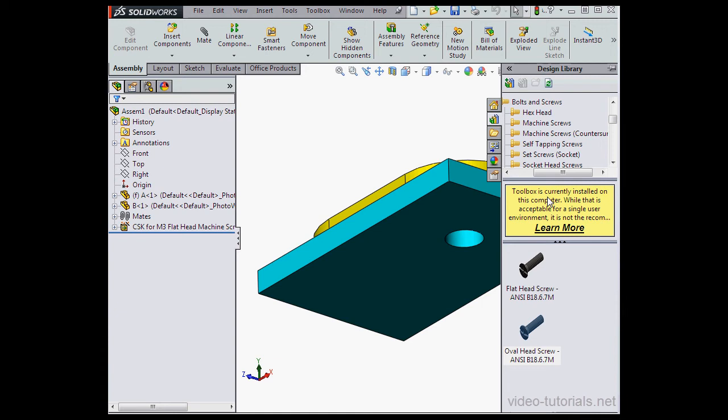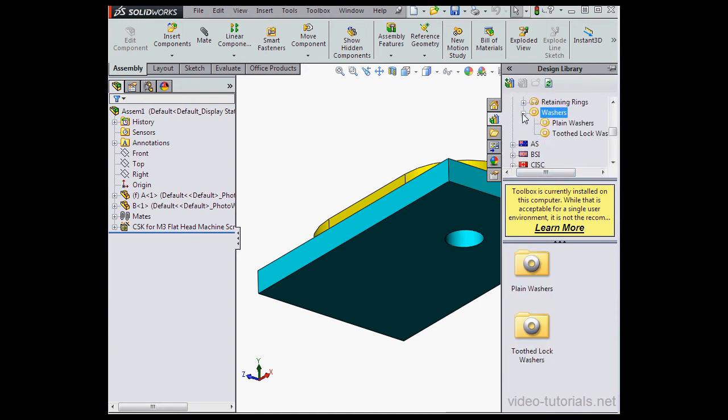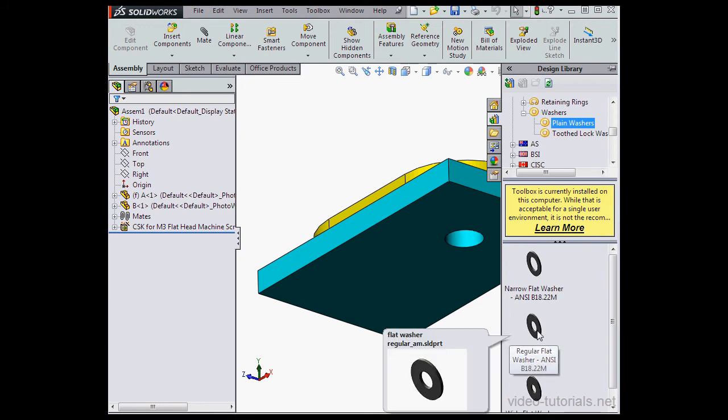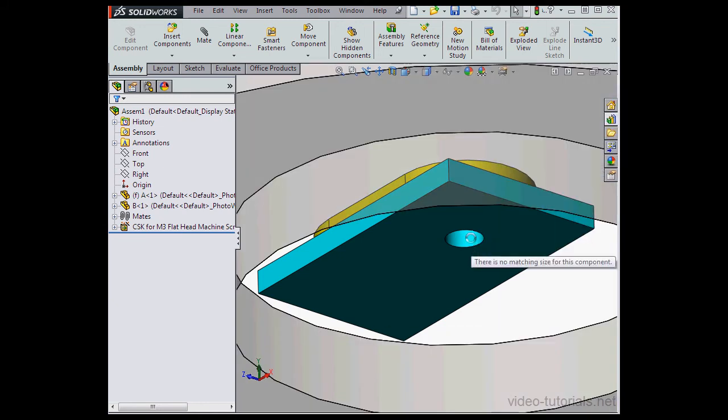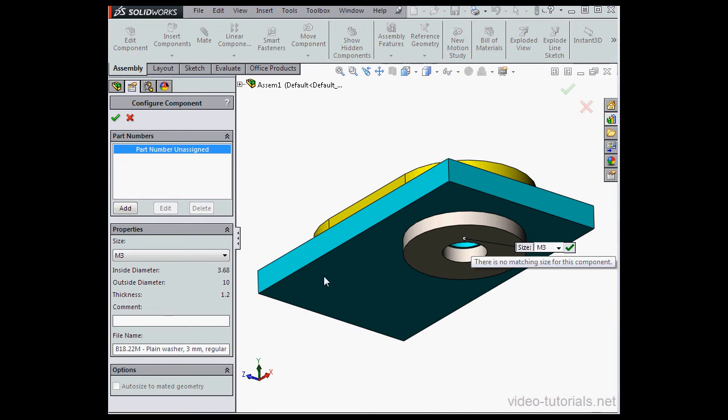Let's expand the design library. Go to washers. Plain washers should be just fine. Let's bring in the regular flat washer. Just drag and drop it right in.